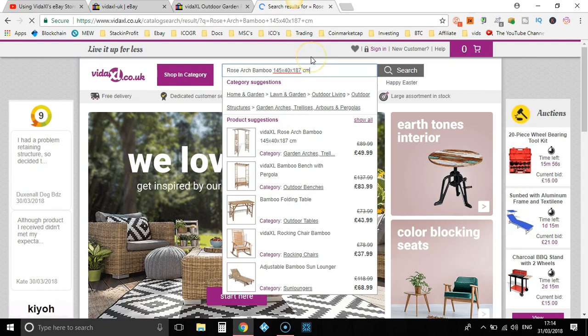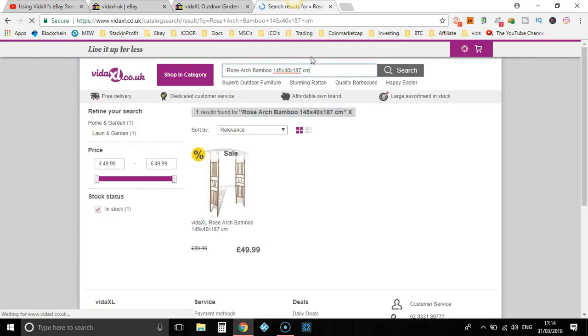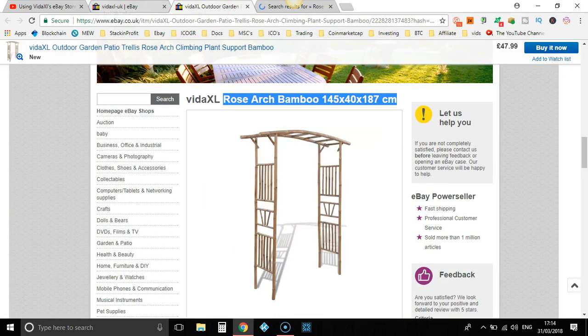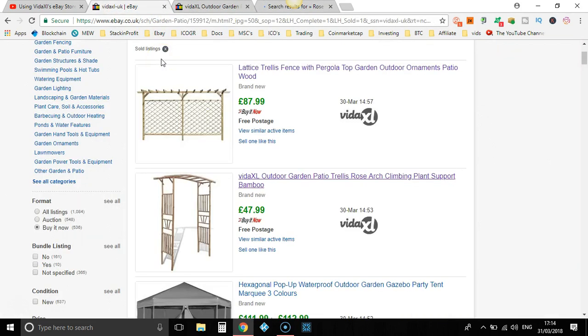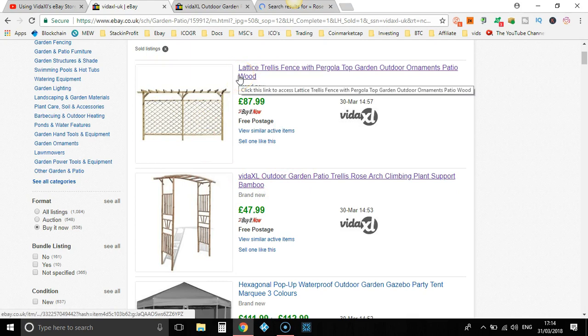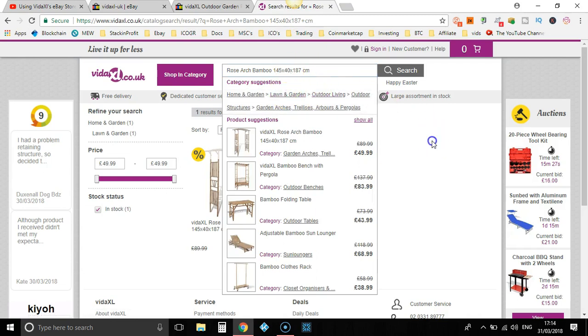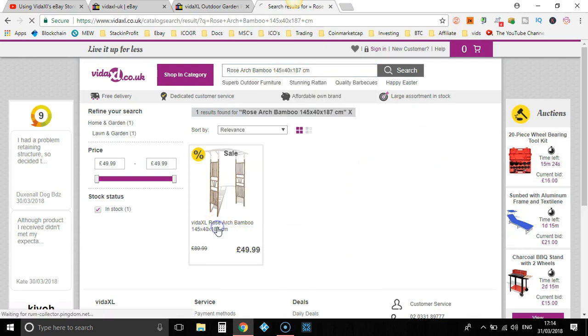So just leave that for a minute. As we can see, I found it here. So again, if you want to use this method to find items to sell in your eBay store, once you've found items that you are willing to put in your own eBay store, do not order them straight from eBay. Take the title, go over to VidaXL and plug it in the search bar and find it that way. So now we have found the item.